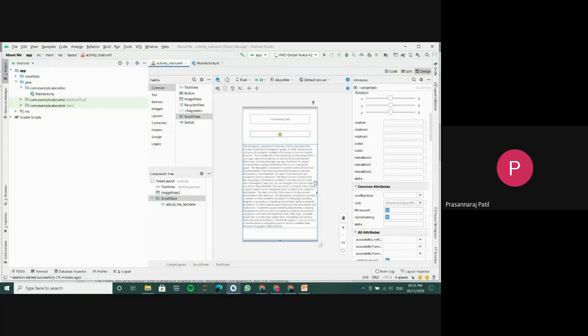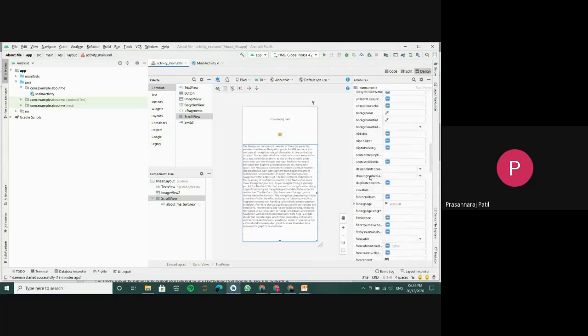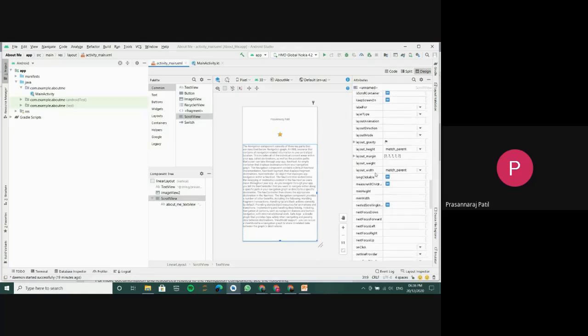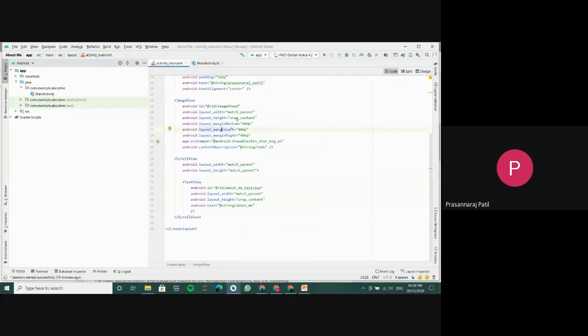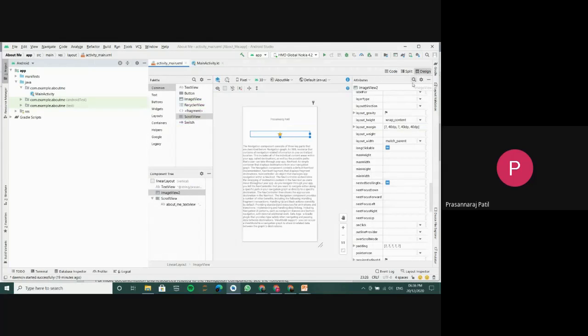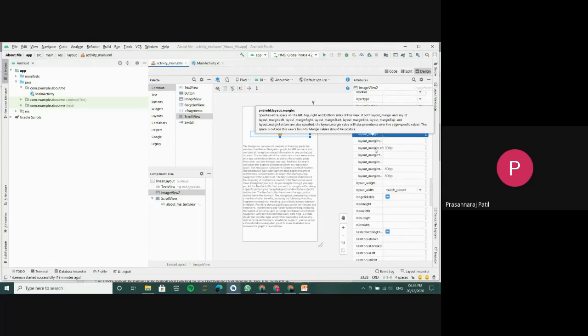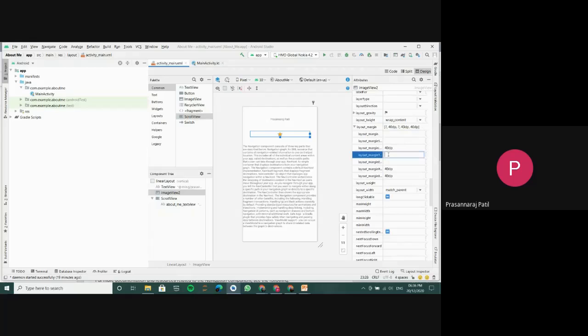Okay, so now we will just style this part here. For this text view, we will add a font. As I have coded the margin part and padding part, you can also have in design inside attributes these options for layout margin. You can add margin, only margin, margin from start, left, top, end. You don't have to code. You have two options. You can code or you can add here. So I have just coded.